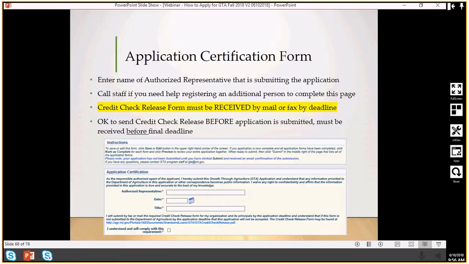A reminder that the credit check release form must be received, not sent, but received by the deadline. And it's okay to send that before the application is submitted.